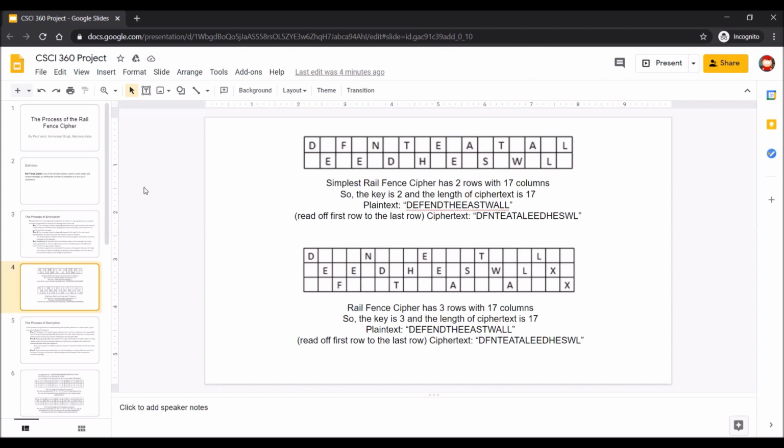In our second example, we have the same plaintext message, only this time we're going to add a new row. While the length of the ciphertext or columns remains unchanged, the rows and key get changed. At first it would be 2 rows or the key being 2, but because we add another row, it will be 3 rows and the key will be 3.